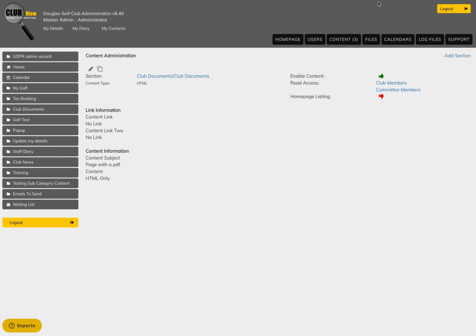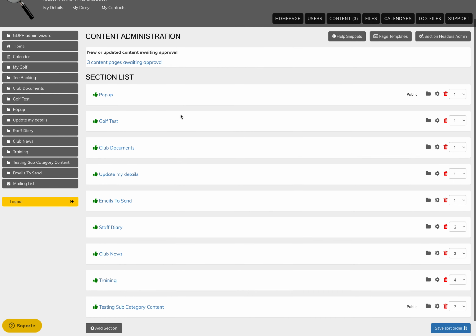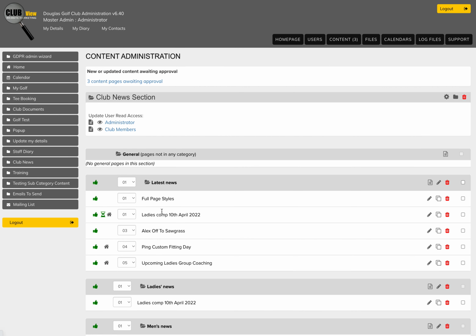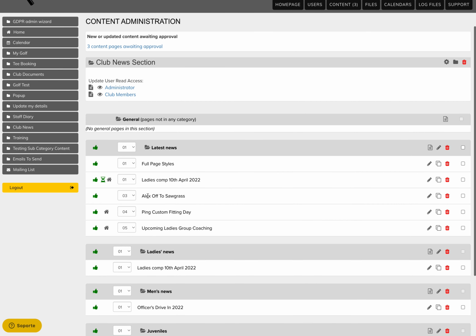So again, going back to our admin area, we'll be going to content, and this time we're going to Club News. This is where our latest news is. So we can see the items that we've got here. We've got one which actually has an hourglass, which means that it's been scheduled for a certain time. I'll show you how to do that as well.